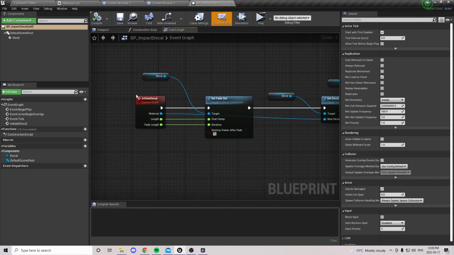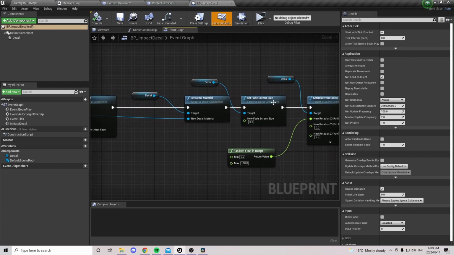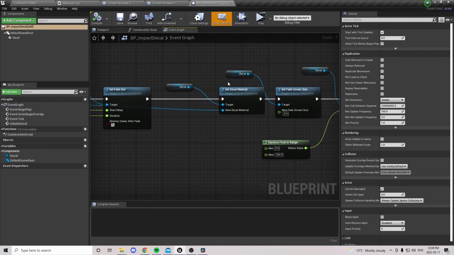All our logic here is basically just in this one event called initiate decal. It's got three things being fed into it: a material that we're going to be using, the length of time, and the duration of the fade out. So the length is like it'll be staying on screen for like 10 seconds, and then the fade length would be like a 3-second fade out over time. And the rest of it, where its rotation is and stuff like that, will all be figured out by the logic itself.